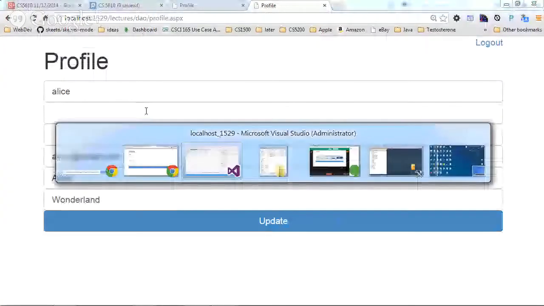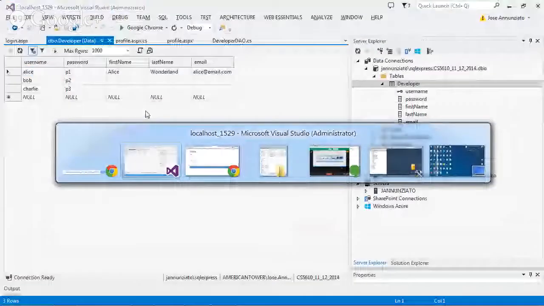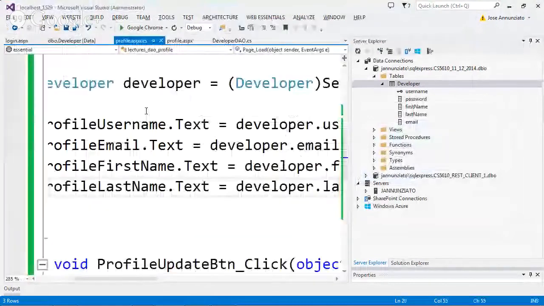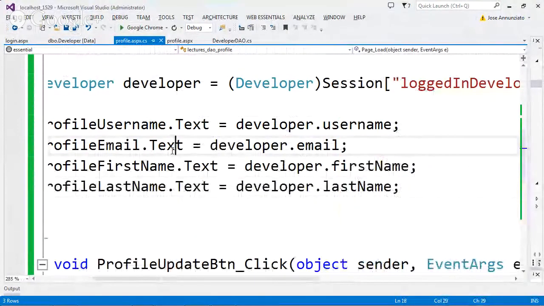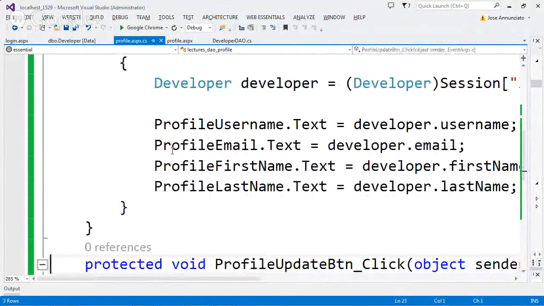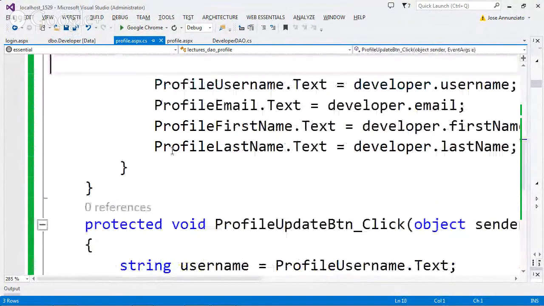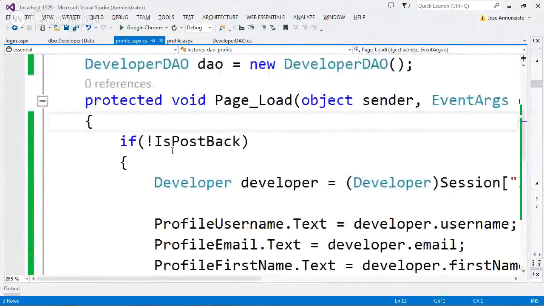There's one problem though. I updated the database, but my session has the old version of the developer. See, it has the old version of the developer. So page load.